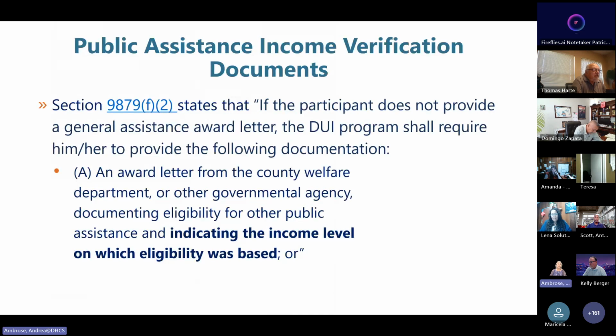Okay, what if they're not on GA or GR? Section 9879 F2 tells us that if they don't have a GA letter, you can require that they provide some other types of documentation. And the next type of documentation that we see and that is allowed is an award letter from a county welfare department or other government agency that documents that they're eligible for some other kind of public assistance, and it indicates the income level on which that eligibility was based.